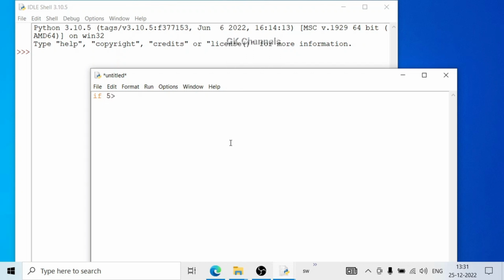So, if 5 greater than 2 colon. This is how we give an if statement in Python. After typing this, if I press enter, it is not going to the first column. It is going to the fourth column, leaving 4 spaces or a tab. This is called indentation.